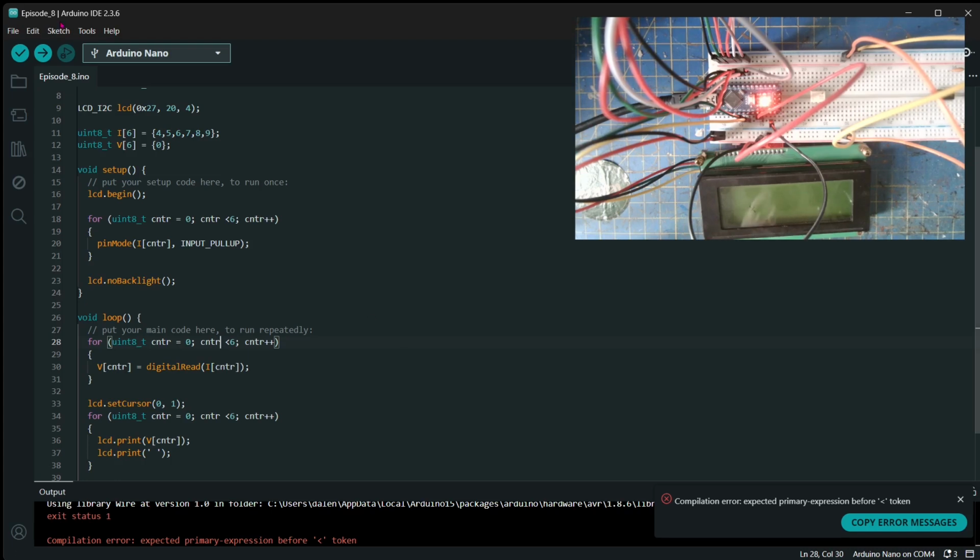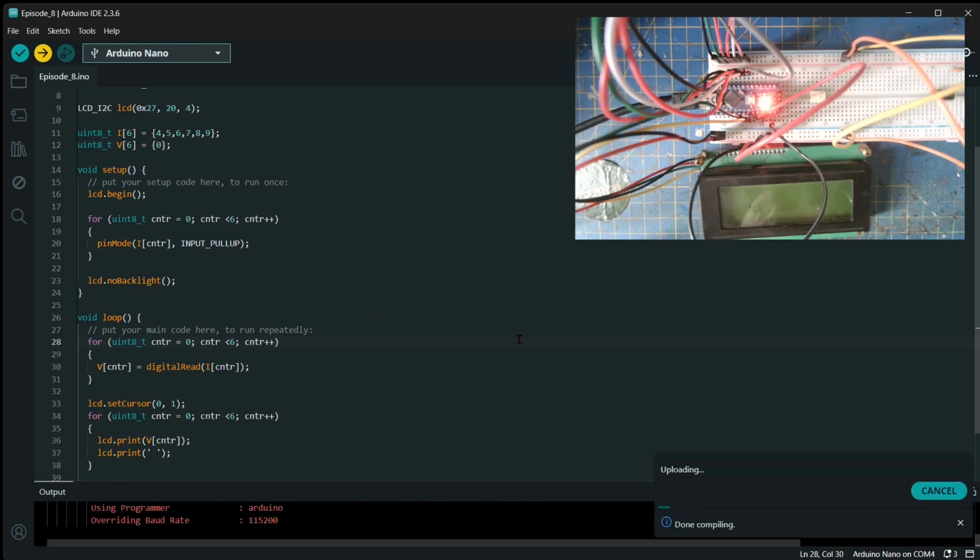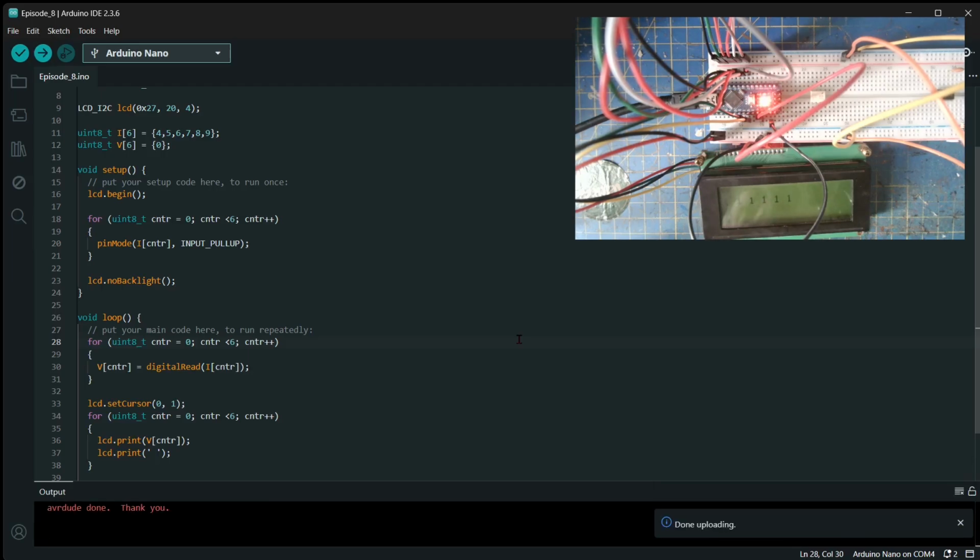Computers do exactly what you tell them. This is often exactly what you don't want them to do. But there we go. Right. Oh, look at that. Look at the display. It's showing all 1s, which is what we want.